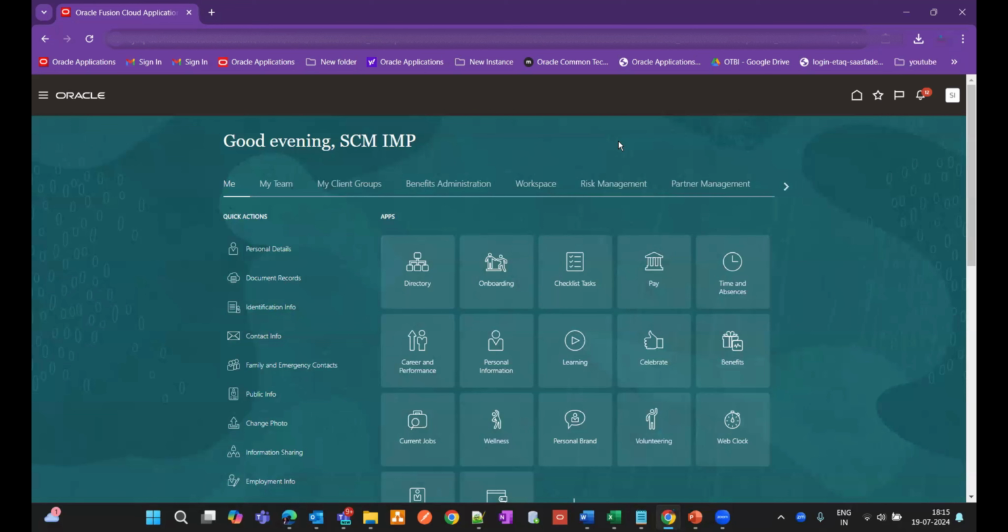Because if your item is in inactive status, then anyway you cannot create. But if the user is trying to copy, then also you would like to stop that functionality. So you can achieve this kind of requirement. So let's begin with the demo.